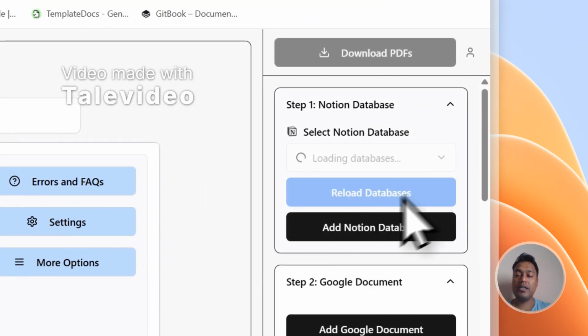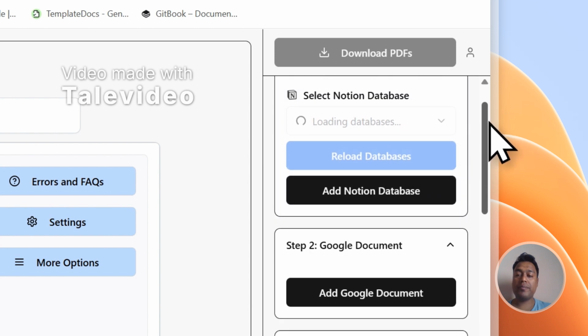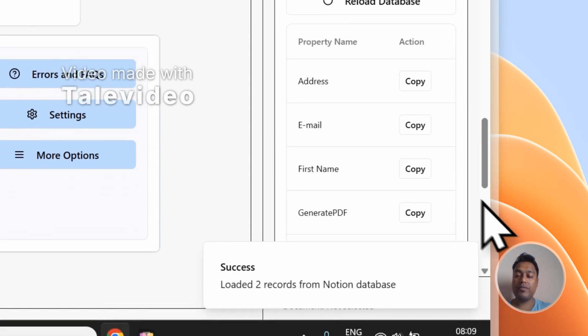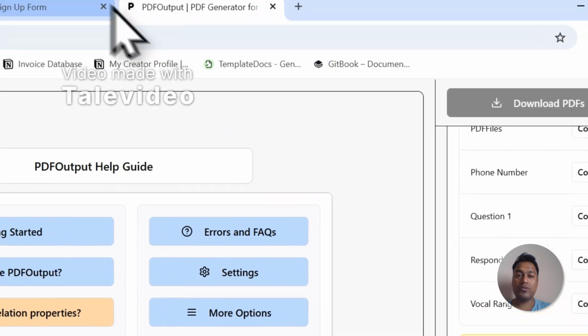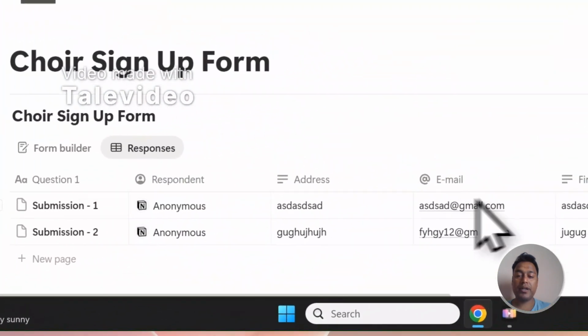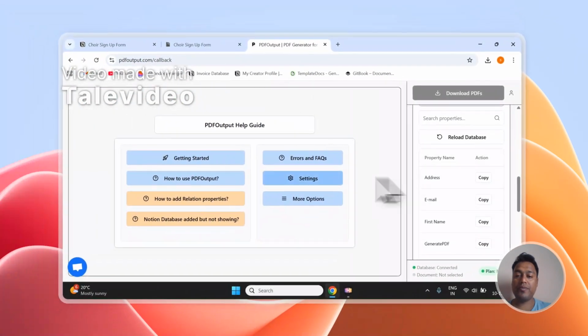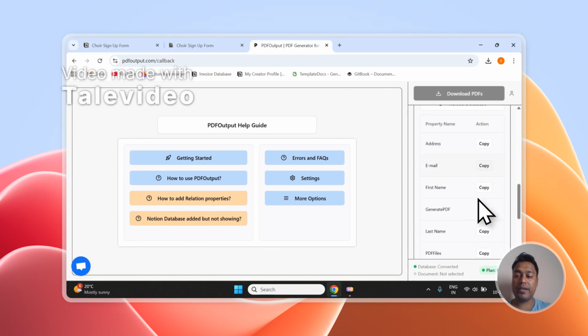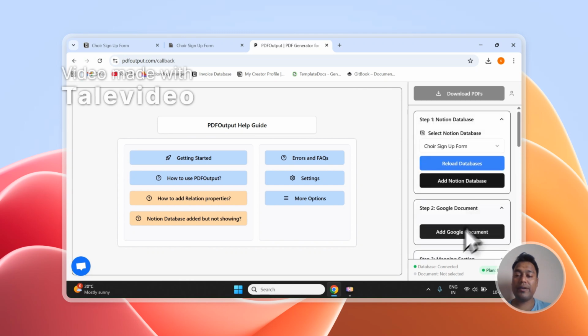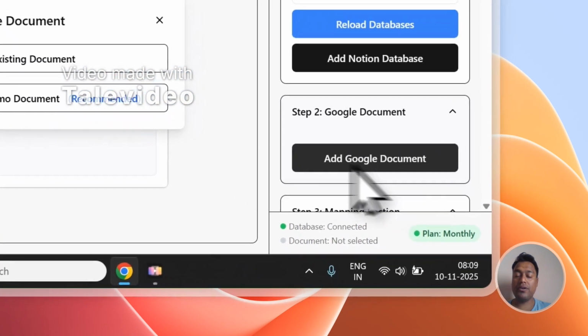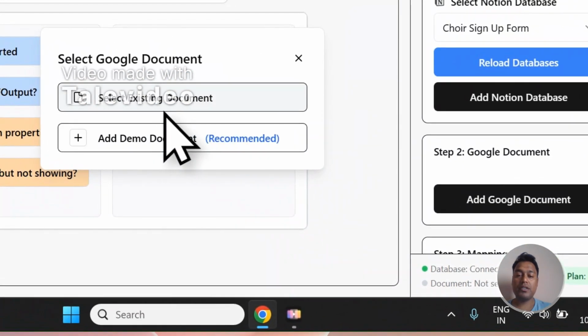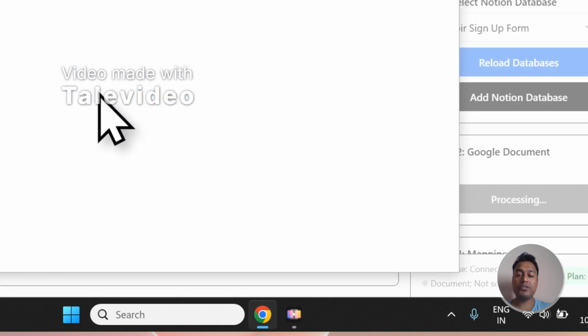Click on this, and now you will be able to see all the properties of the database loaded up over here. Whatever properties we had in this database are now loaded up in this section, which we can map one by one onto the document and create the PDF file. So it's time to add the document for our setup. Click on add Google document. You have two different options. You can go with any existing document which you have on your drive.